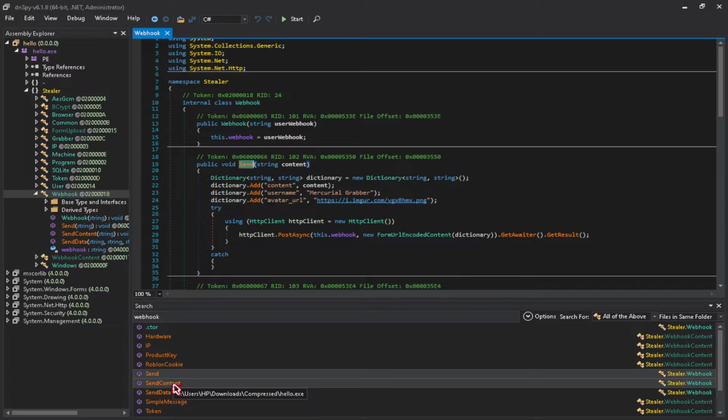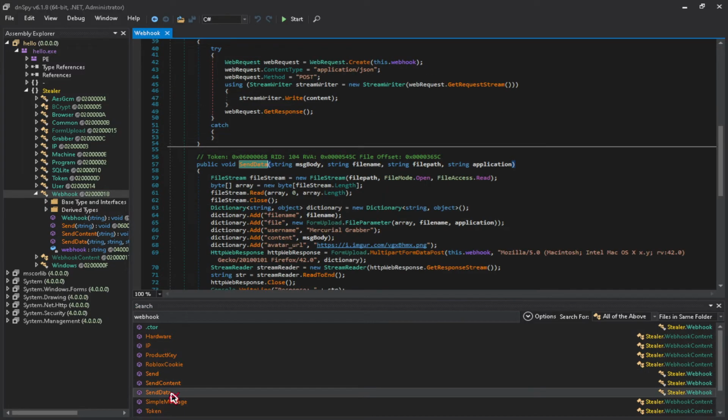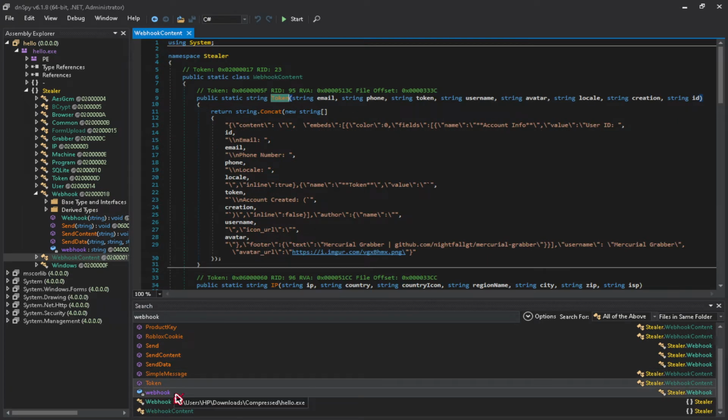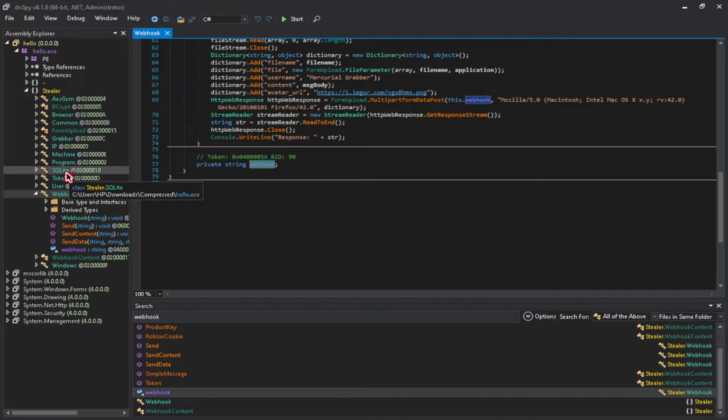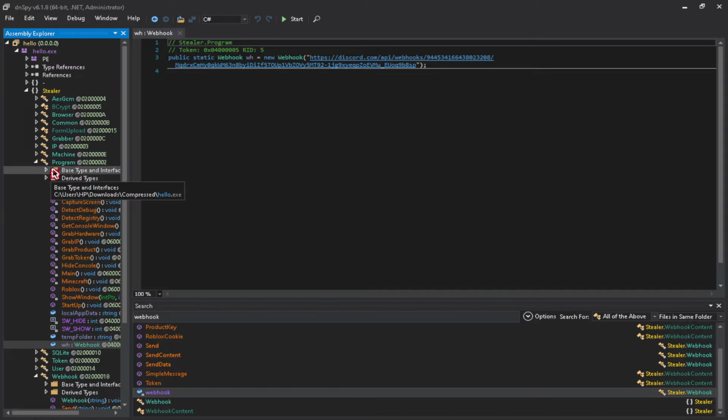So I don't really remember where the webhook is stored. It's going to take some time. I think it's in the program section. There you go. It's in the program section. WH for webhook right here. New webhook, this is the webhook.